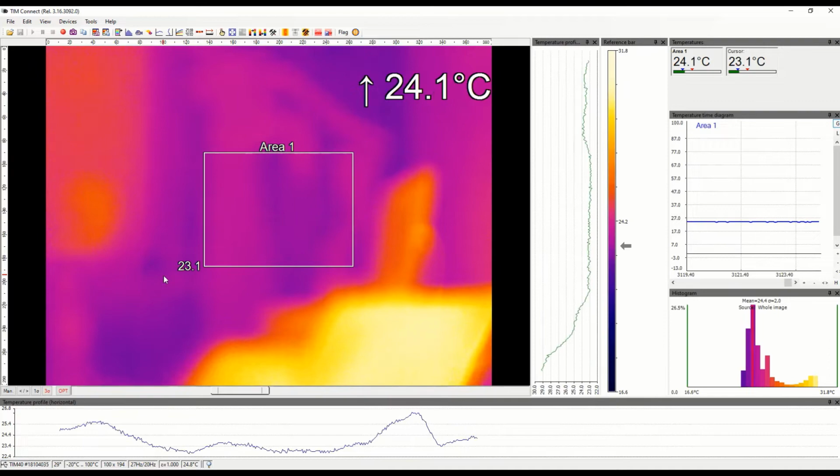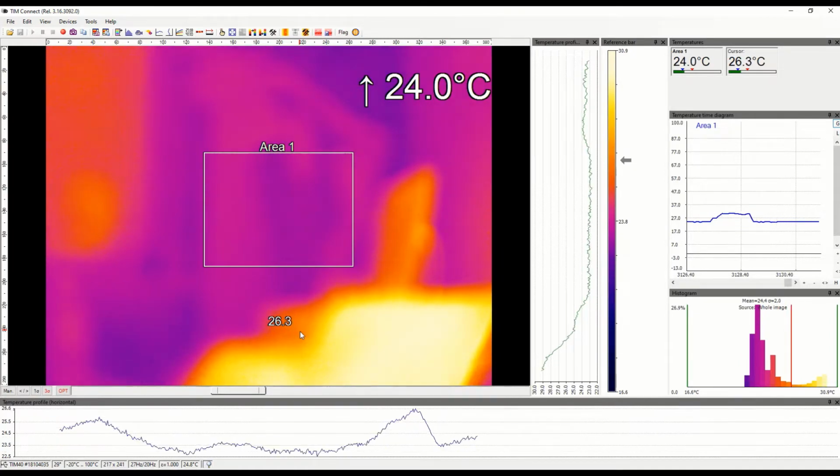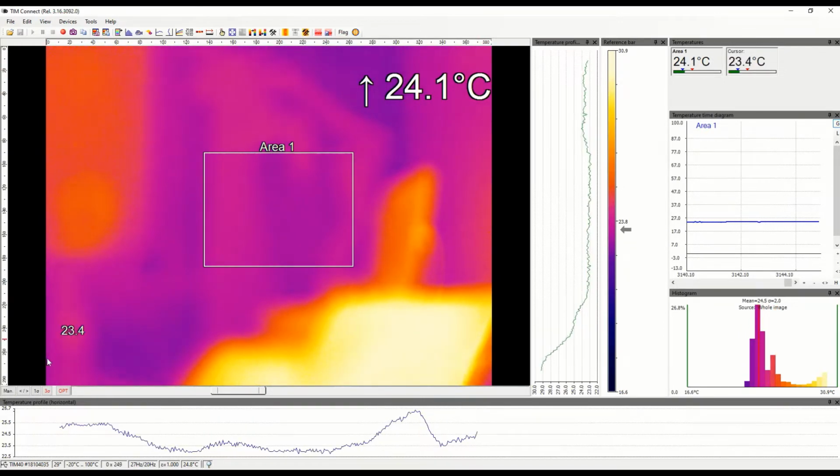The main window shows a live thermal image from the connected camera. The number of pixels of the image will be determined by the camera you are using. In my case, I have a TIM40 camera connected, which has 382 pixels in the horizontal direction and 288 pixels in the vertical direction. Each pixel has a radiometric value, and as I move the cursor around the image, the temperature value of the pixel is being displayed.